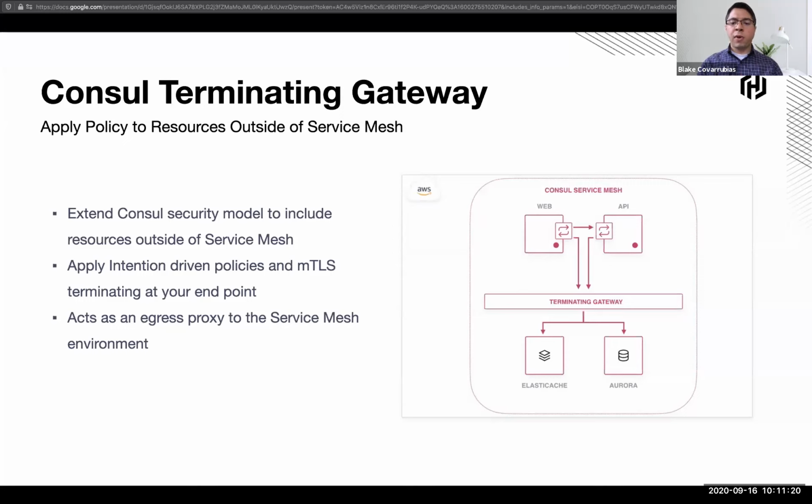What terminating gateways provide is a way for you to register external services or endpoints, whether those be on-prem services or cloud managed services. You register those into Consul and then associate those as being available through that gateway proxy. So when something in your service mesh wants to reach out and connect to the external destination, it gets routed to the terminating gateway using mutual TLS for that security.